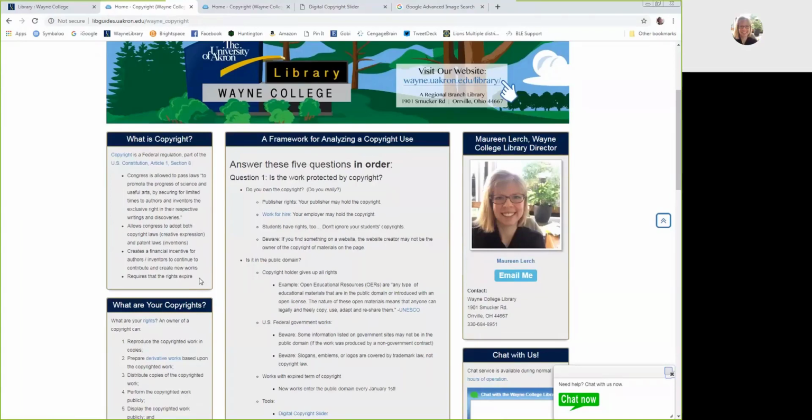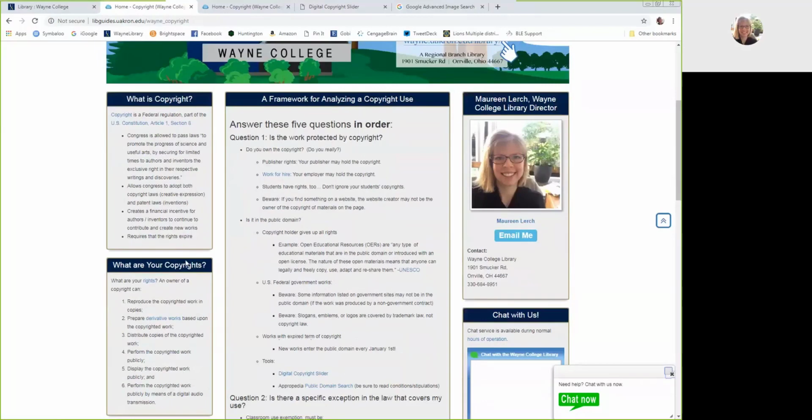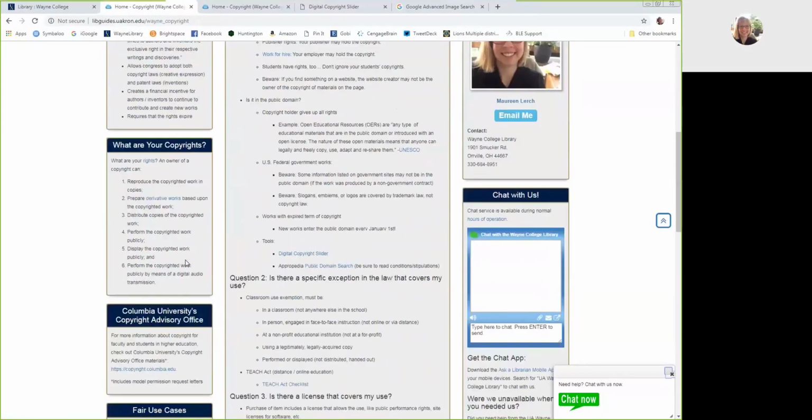So for the length of the author's life, plus some years, that's how copyright works, okay? So the next part is to think about what are your copyrights.